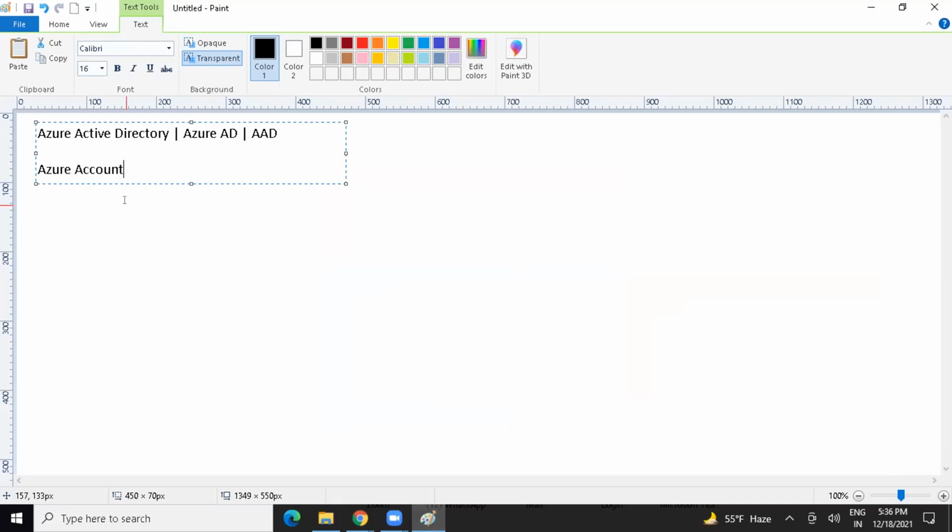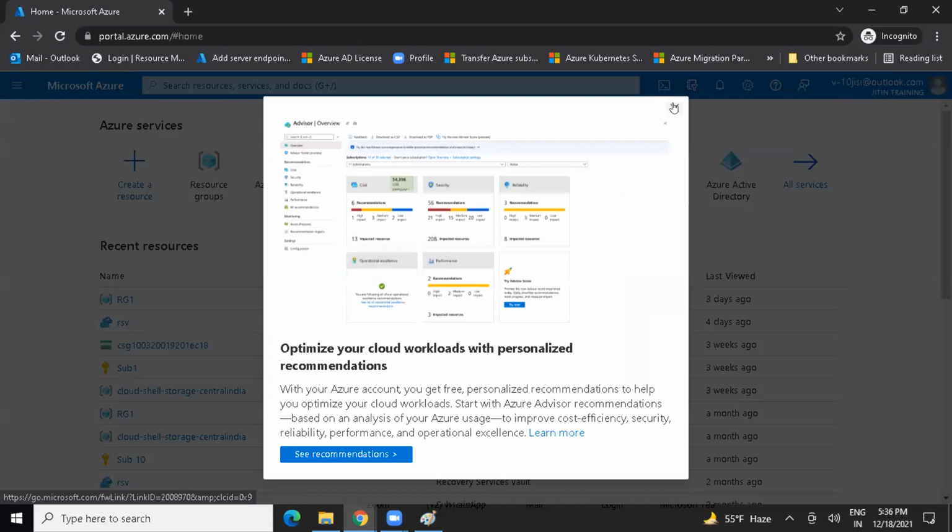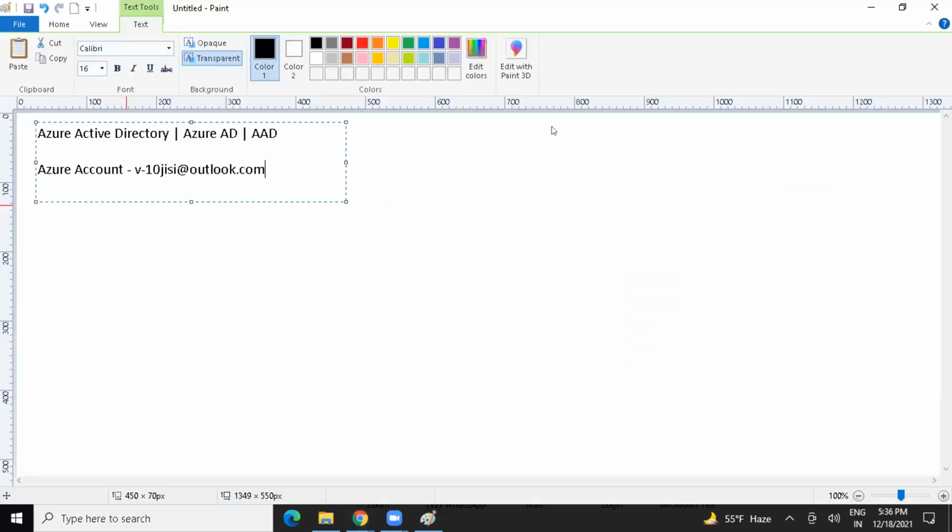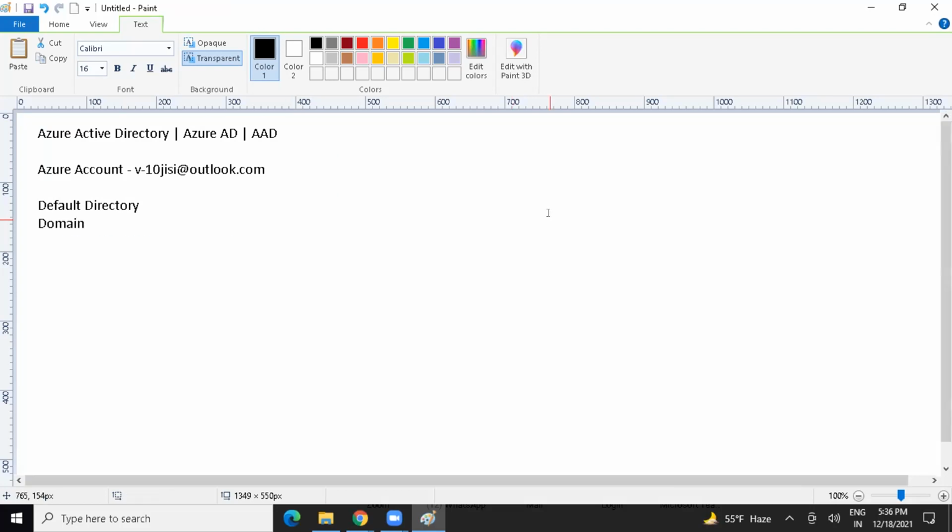So how do we start the journey? By creating the Azure account. Now let's say v-10jisi at outlook.com is my Azure account. Earlier, as soon as you create the Azure account, Microsoft will provide you a default directory. That will be the name of the directory. And it will provide us a domain as well. Why is it providing us a domain?